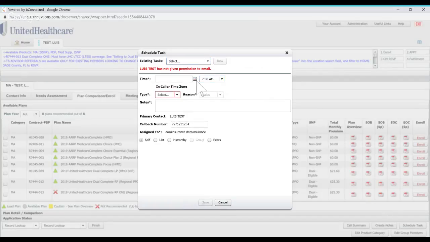Existing task, usually just select the first one that appears here. What time? Let's say I'm going to call this person tomorrow around 4 p.m. What type? Of course, it's a callback. Reason: sales. Don't worry about other options. Always the reason should be sales. And just type the notes. I'm just going to close it because this is just a test. I don't really care about this. This is only for exercise, so I'm going to save it.